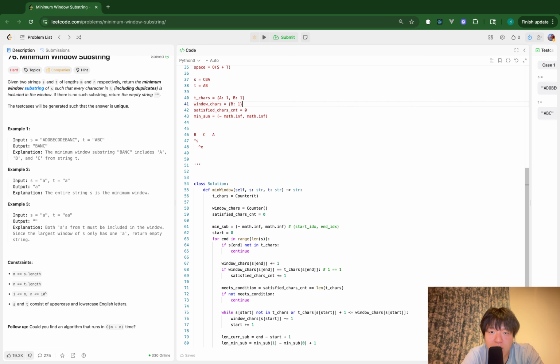This is term 0 and window choose is still empty. Okay, now I move the end pointer, and S end, which is B, is in teachers. So I go to line 67 and window choose S end plus equal 1. So now B1 is included. Then in line 68, window choose S end, which is 1, is equal to teachers S end. Teachers S end B is now 1. So this is true. The satisfied choose count is incremented by 1.